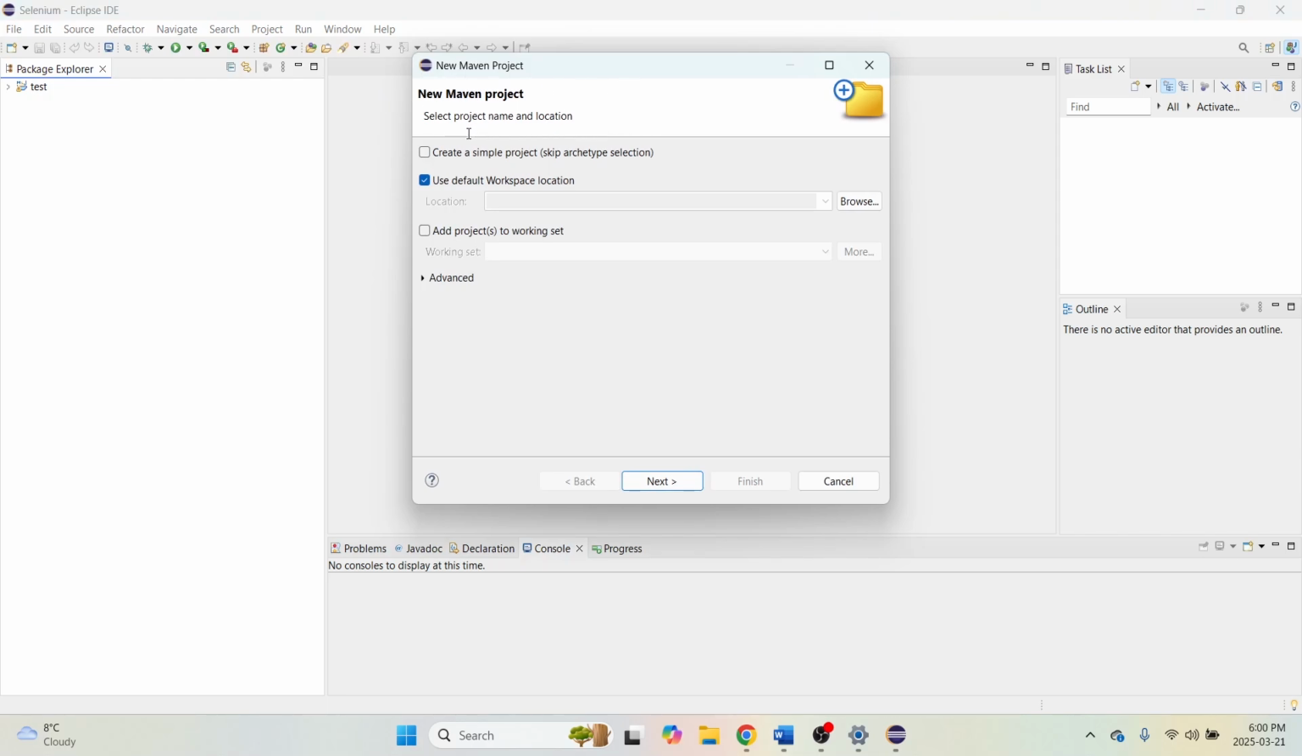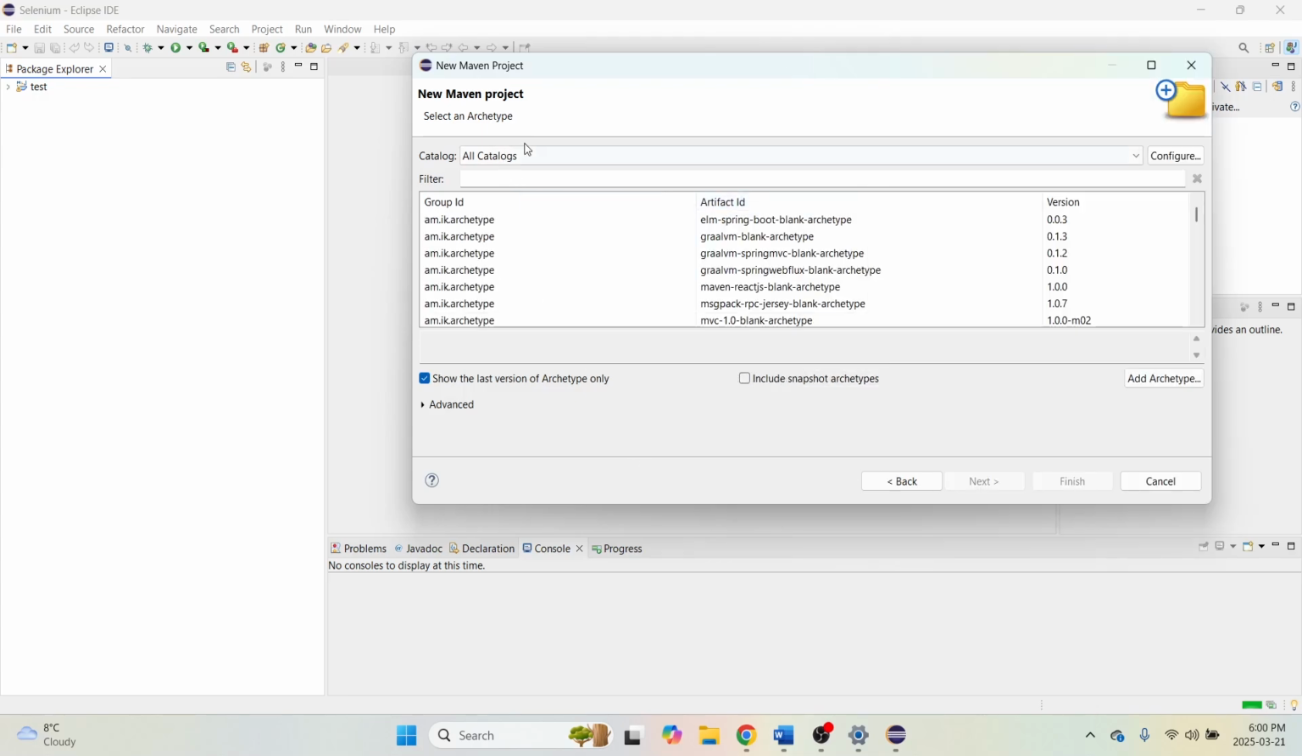Now, when you open up this window, you'll see by default, Use Default Workspace Location will be checked. We're going to leave that as it is. In fact, we'll leave all of these boxes as they are, and we'll just hit Next here. We'll be taken to this page where we'll have to choose an archetype for our Maven project. The archetype that I like to choose will be the Maven archetype simple.